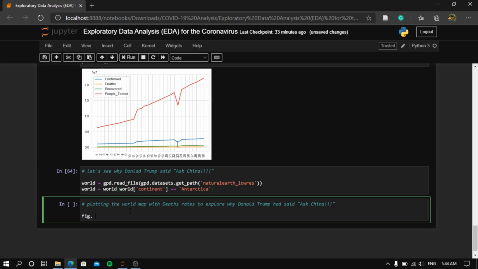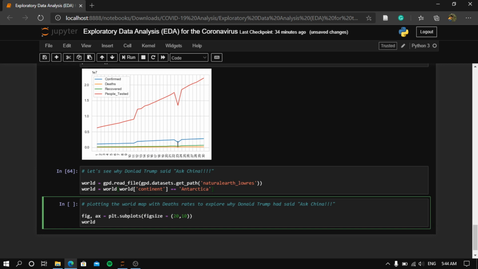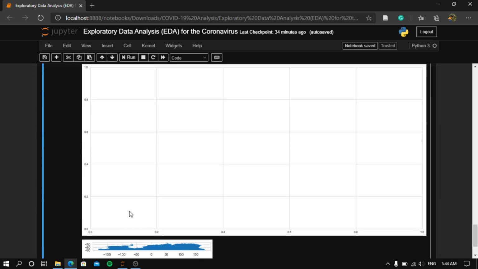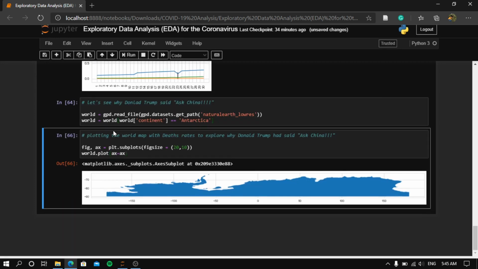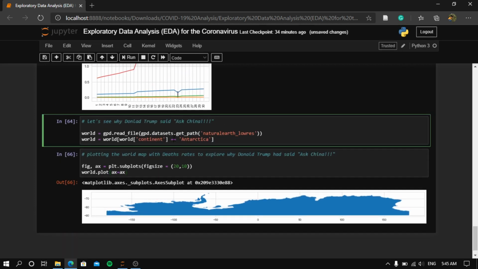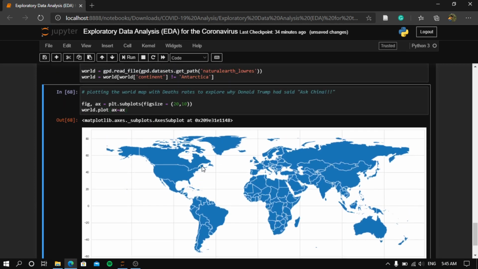Right, so fig, ax is equal to plt.subplots, figsize is equal to 20, 10, right? Now we are trying to plot the world plot. We are plotting the world. Yeah, we should do ax is equal ax. Oh yeah, not Antarctica. Let's run this code again. So we have deleted Antarctica.